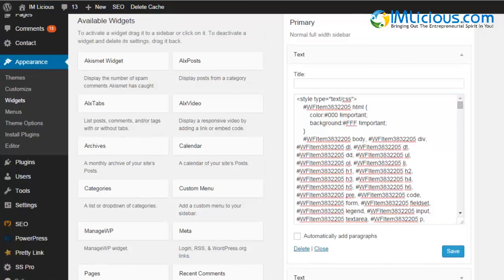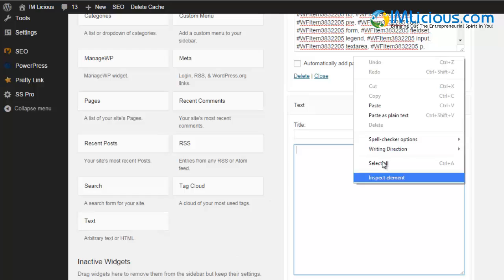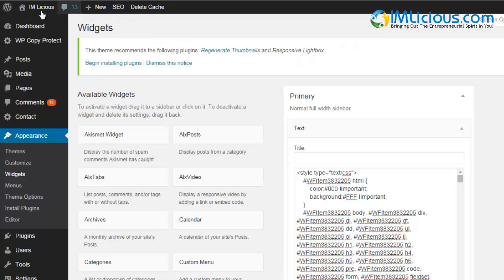So just go to widgets, scroll down, look for the text widget, drag it and put it here. The next thing you've got to do is just right click and paste all the code into it, and click on save. After you click on save, you can just simply visit your website to check whether the web form is properly installed. In this case, I've installed it on my iamlicious.com website. I'll show you now how it's like.